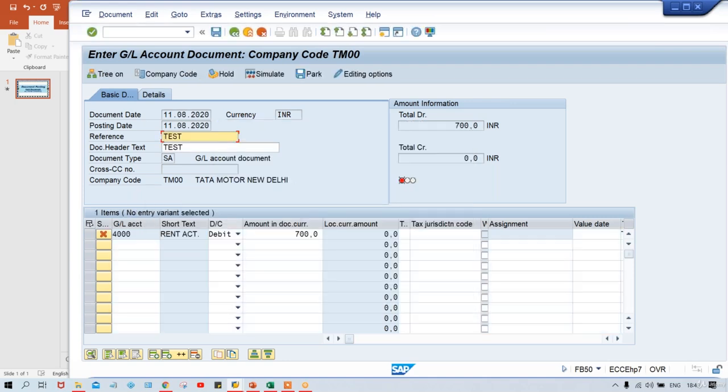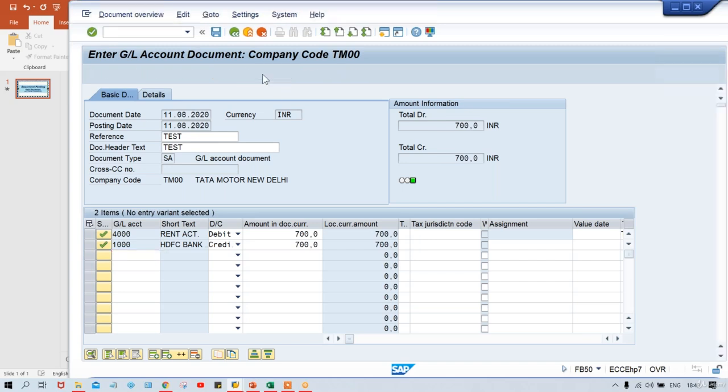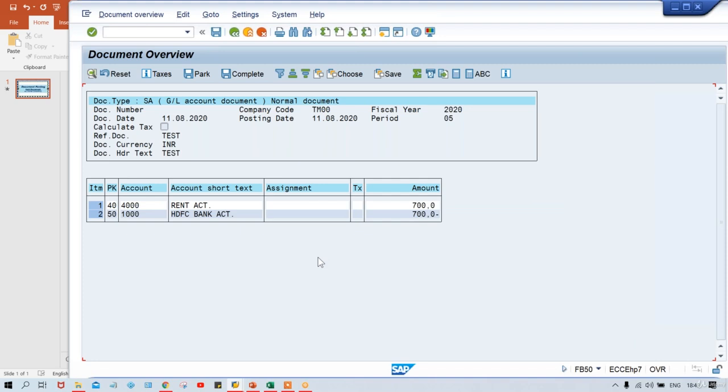So look at here now, everything is coming, right? But only debit details. Now I'm going to give the credit details also. Okay, press enter. So now this is a complete transaction, guys. If you want to give the text and all, you can give it, and then you can simulate and you can save it. Okay, I'm not saving right now.